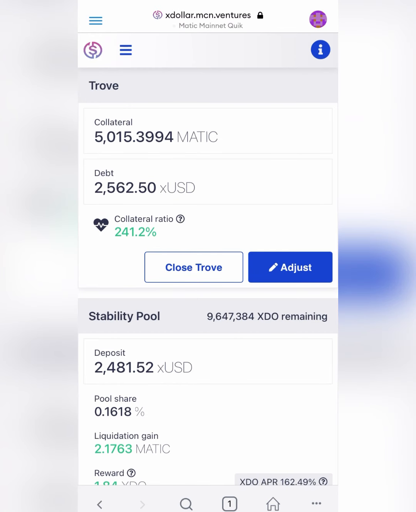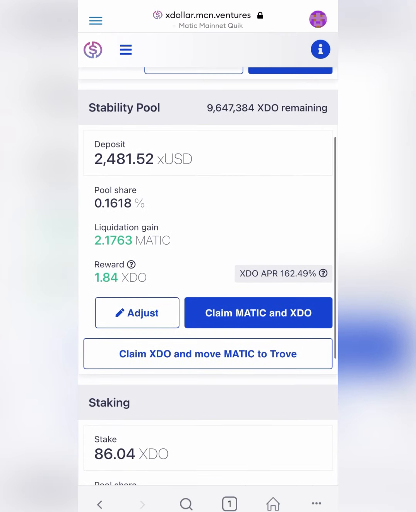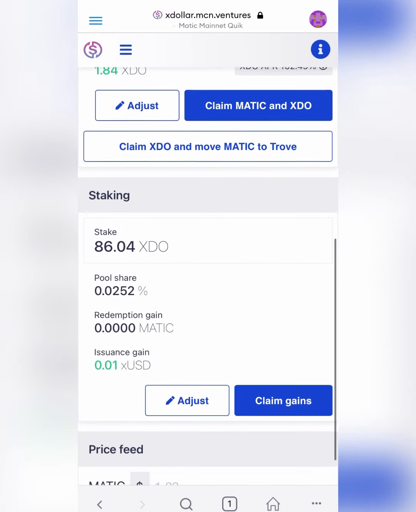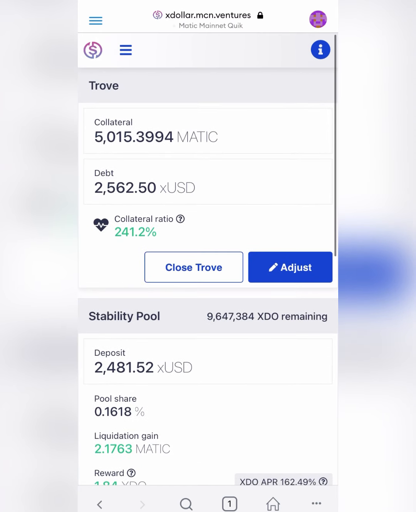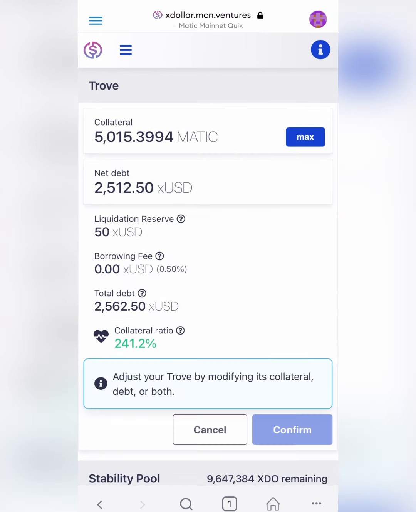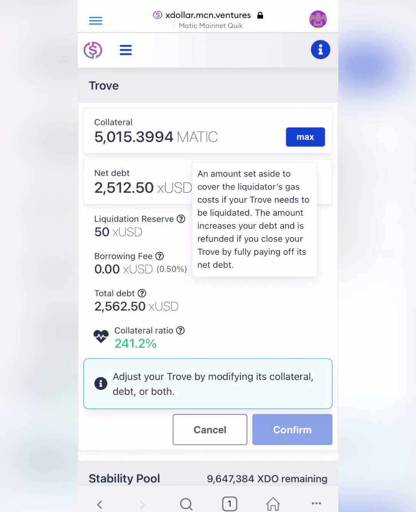Alright, so here in the main dashboard, you'll see the trove, you'll see the stability pool, as well as staking and the current Matic price feed. If you'd like to open a trove, you just click Open Trove. You deposit the desired amount of Matic as collateral, then you would borrow the desired amount of XUSD. You'll see that there's a liquidation reserve there that's added on. That'll get refunded as soon as you close your trove. That's just a buffer there to pay for gas in case your trove happens to be liquidated.